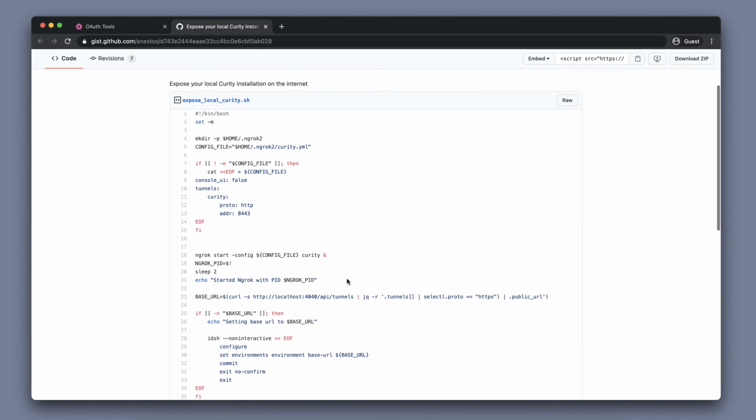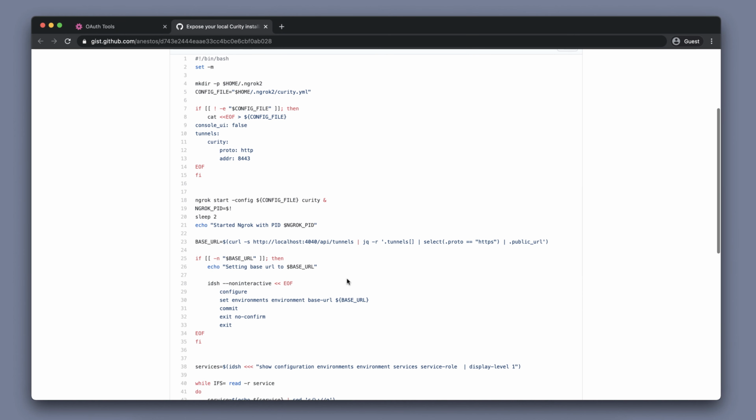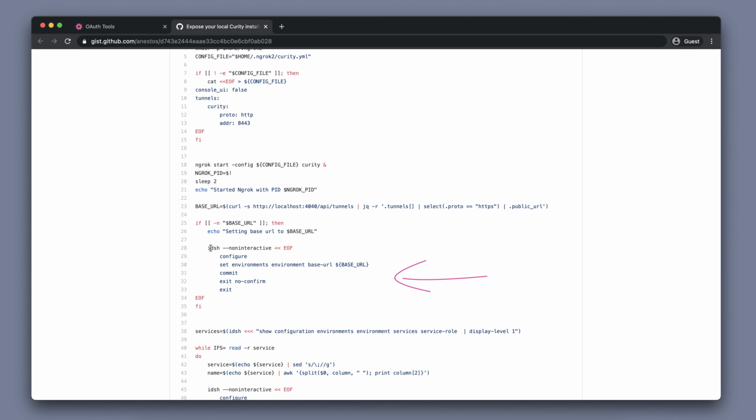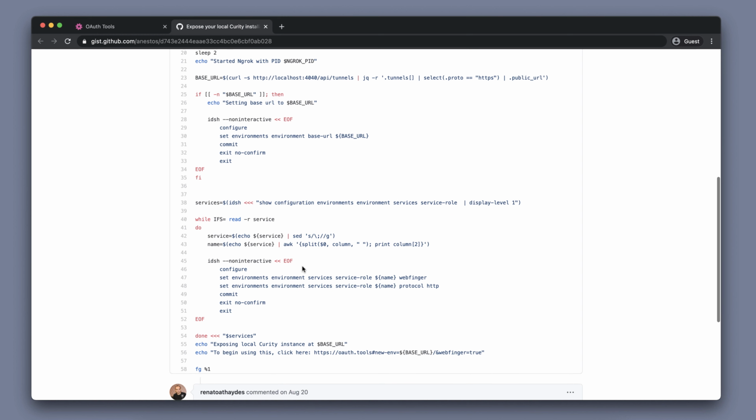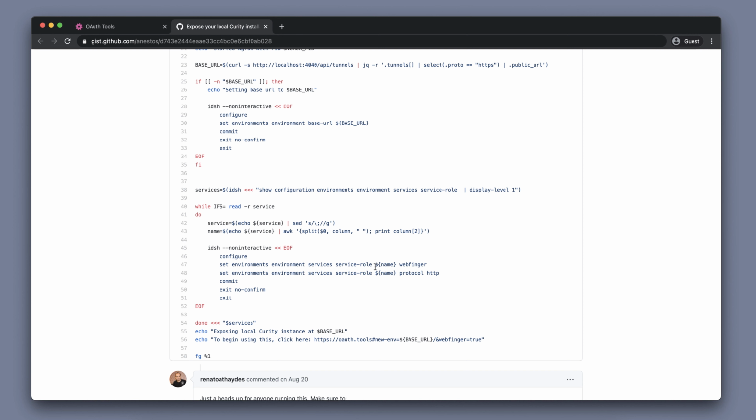If we look in the script itself, here it sets the base URL to the exposed ngrok URL. And a little bit further down in the script, WebFinger is enabled and it sets the protocol to HTTP. This is because ngrok will terminate the SSL, so there's no SSL between ngrok and the local instance of Curity.